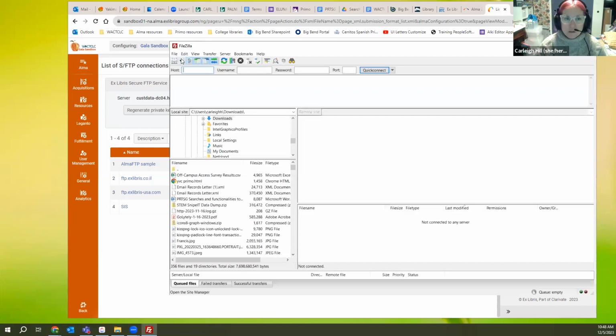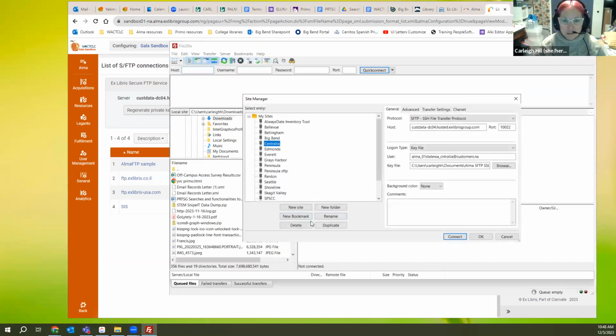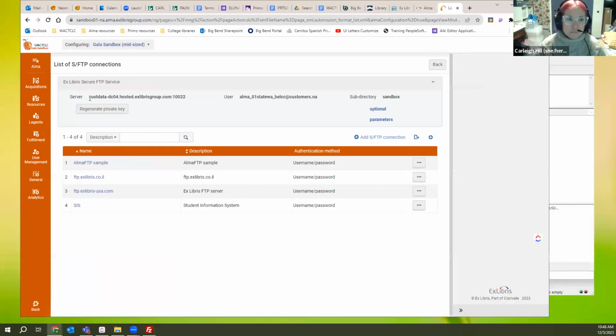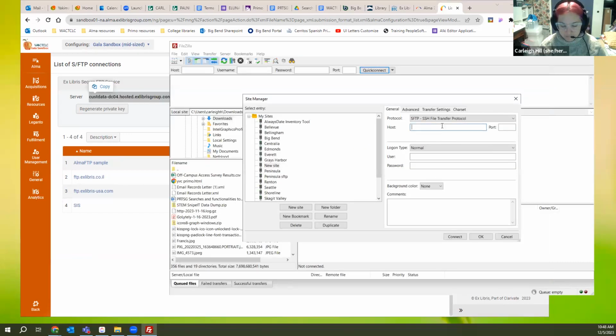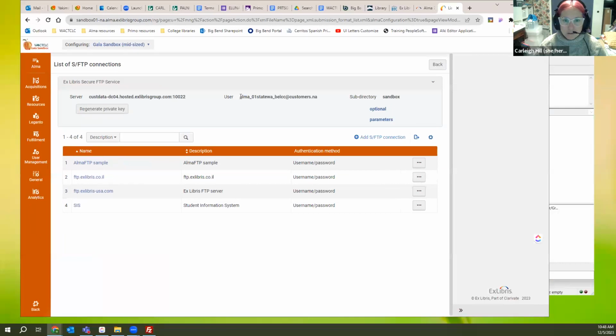And I have a lot of people's. But if we go to Site Manager, we can set up a new site. I can't rename it, you have to do it right when you create it. The host is that, and the port is this, and the logon type is key file, and the user is that.